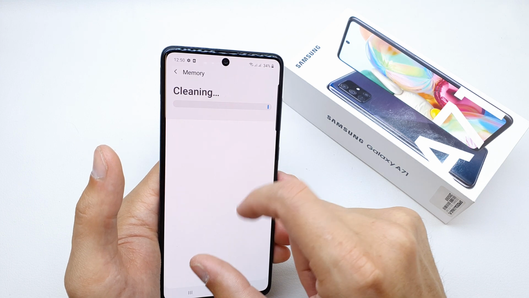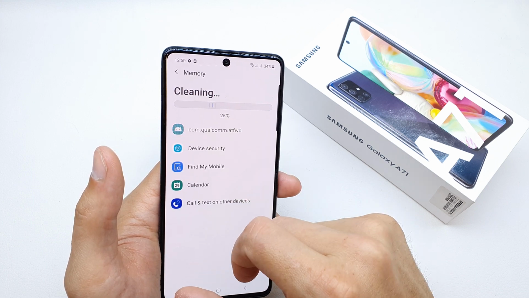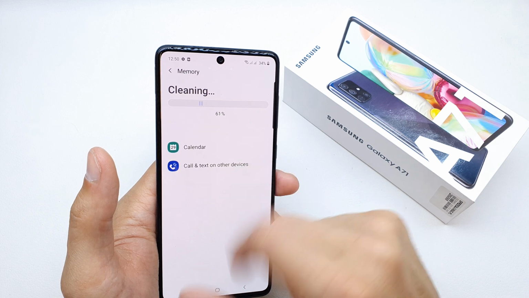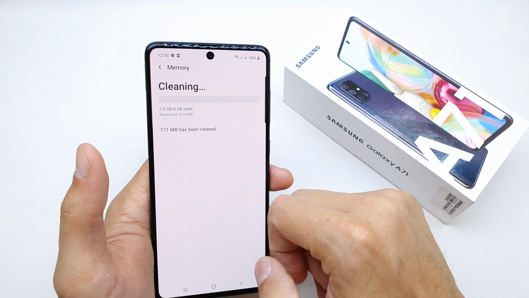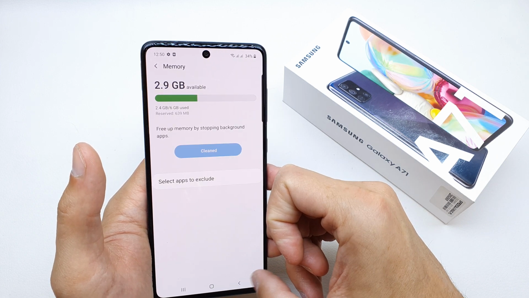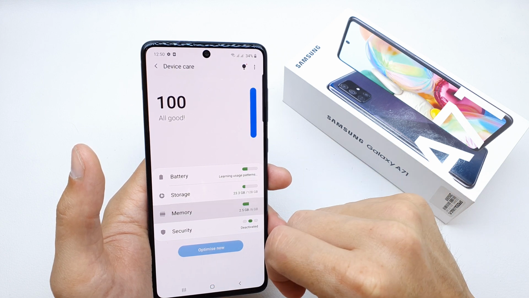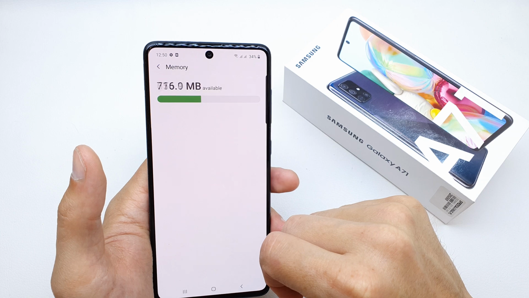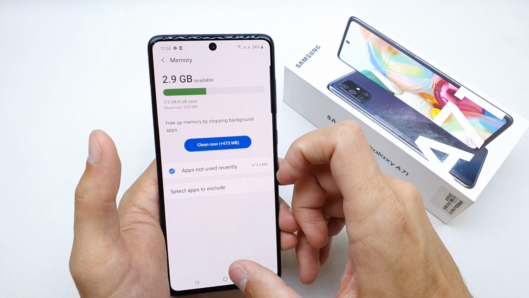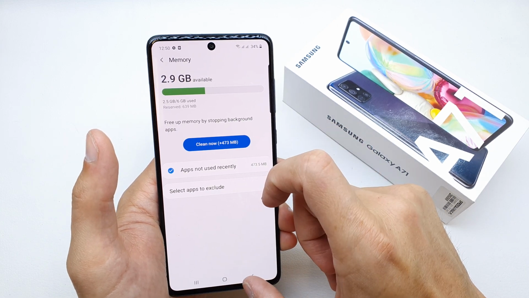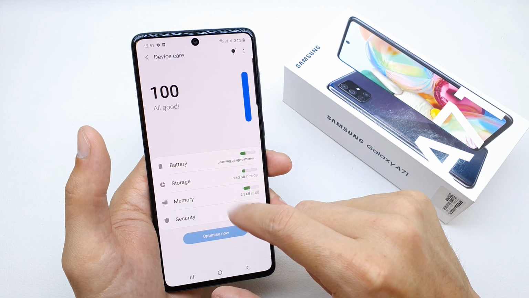You can clear now 0.7 GB of the apps which I don't need to use now, and the phone is checking with the new apps here on the phone, and that's it.